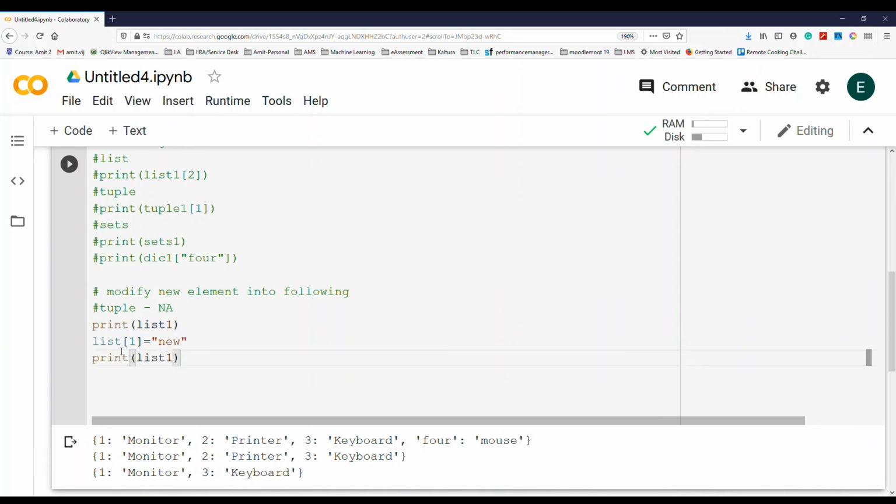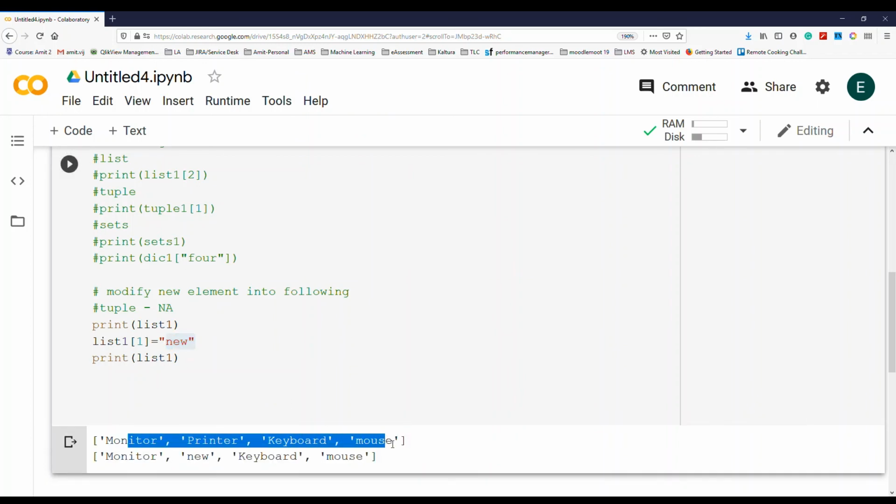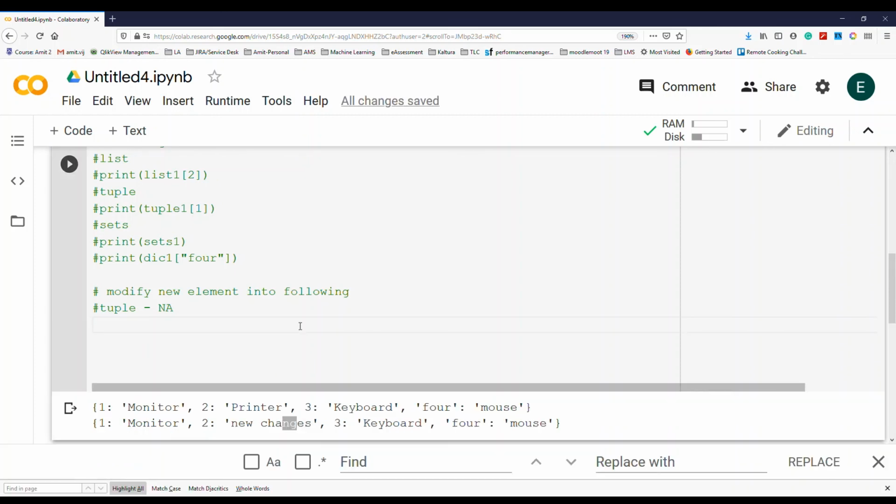Syntax here is very simple. We will give the list name and then the index and the value you want to update. Let's see. That was the original list, and we updated the value at index number 1. We can't update sets either, as there's no option to update a single or existing element in sets. So sets are not available for us.